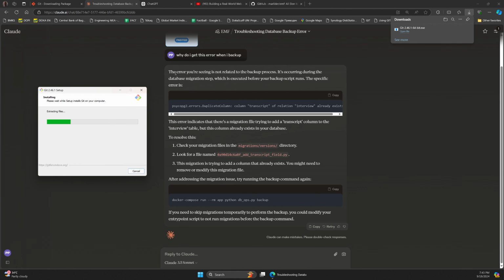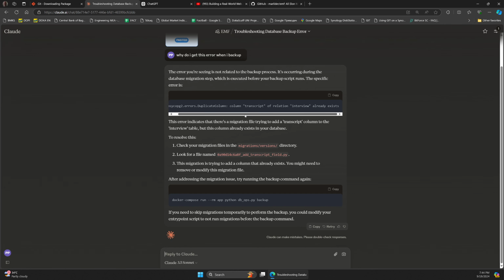So what does it say? It occurs during the database migration step, which is executed before the backup script runs. Aha. The error indicates that there is a migration file trying to add a transcript column, but it already exists. Okay, so we have to have some sort of a check, I assume.